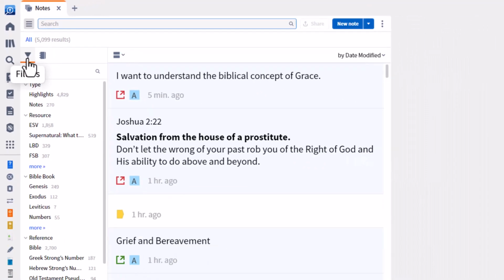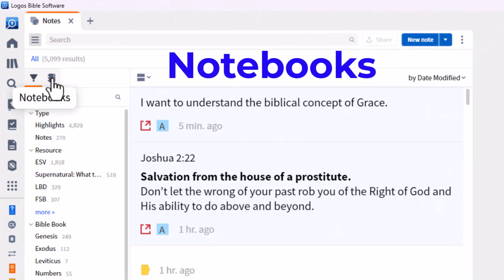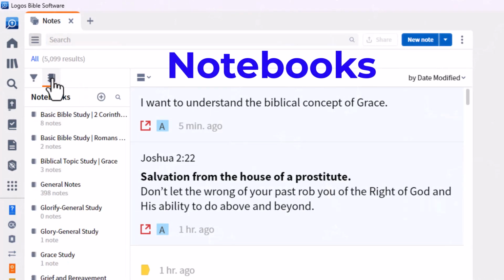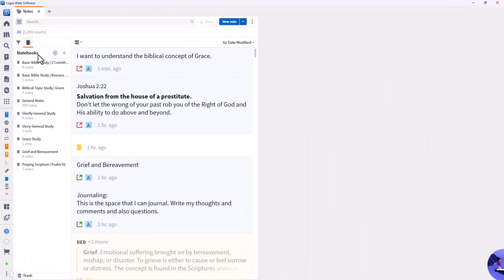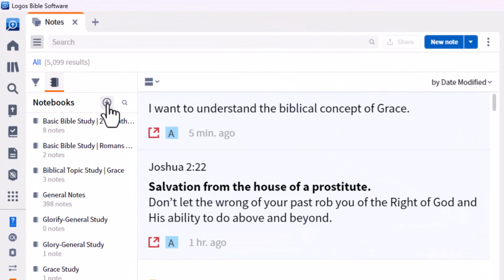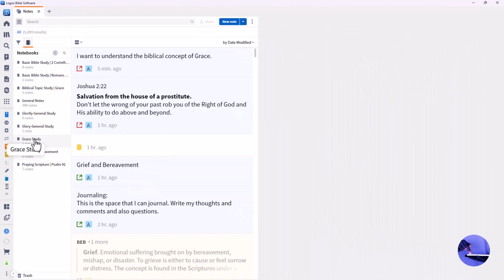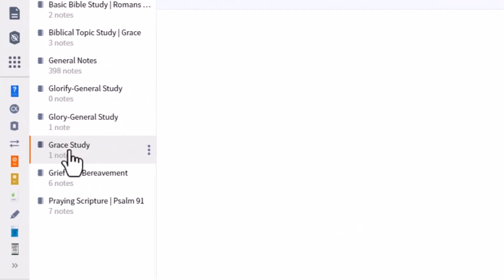The one on the left are your filters, and we'll come back at another time and talk about filters. But this time we want to talk about notes and notebooks. Okay, so I'm going to click on this icon, and it brings another dialog up called Notebooks. And to create a notebook, the first thing that we do is just simply click on the plus sign. Now, I've already done that, clicked on the plus sign, and I've created a study called For Grace, okay?